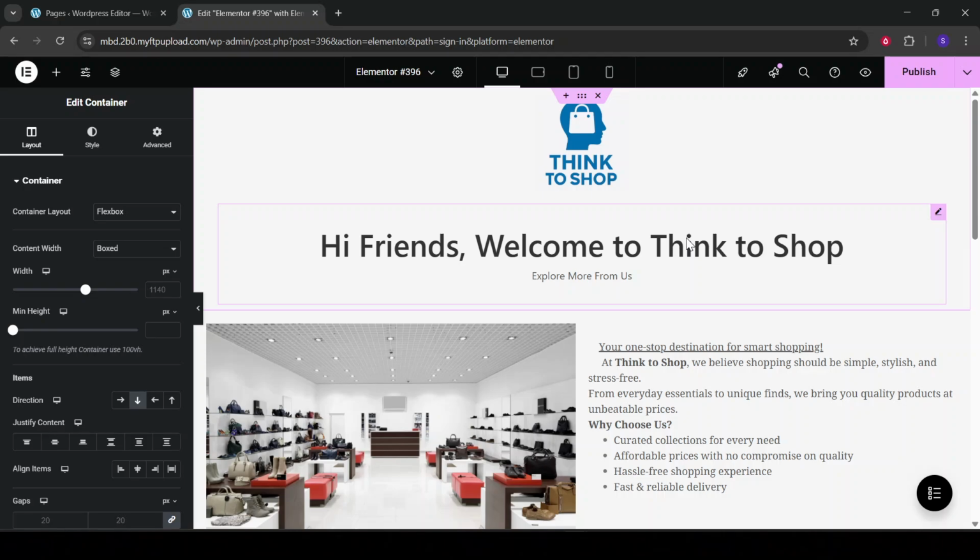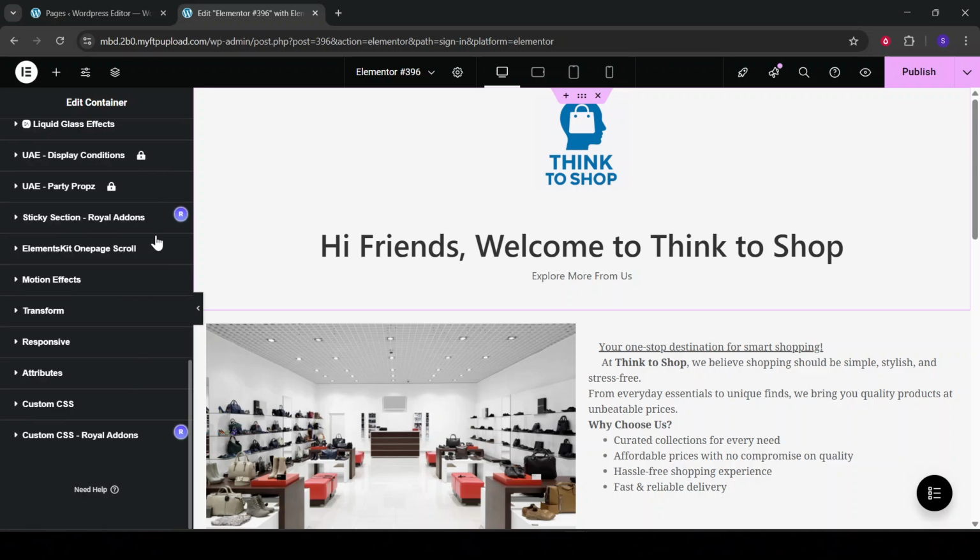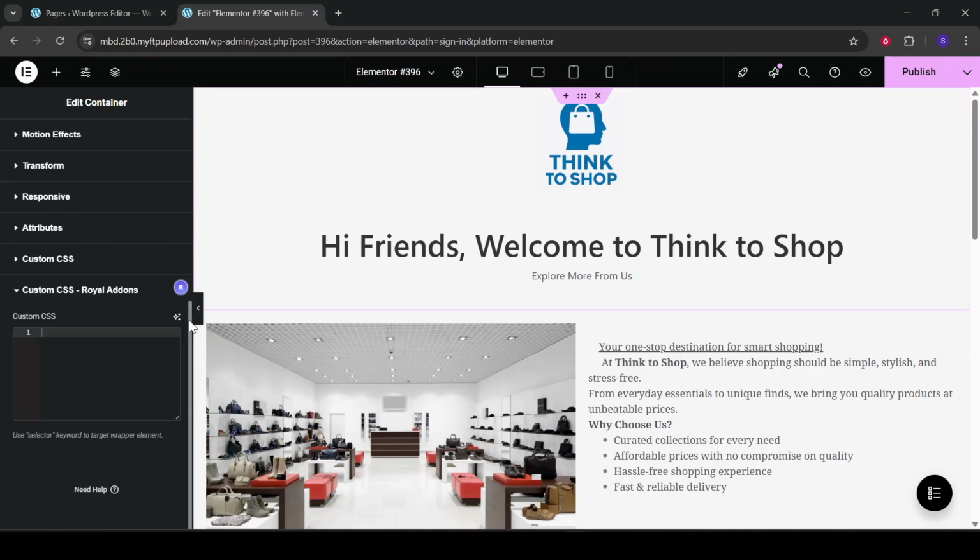Next, navigate to the Advanced tab of the selected element. This is the area where a lot of the magic with custom CSS happens. Under the Advanced tab, scroll down until you find the Custom CSS section. If you're using the Pro version of Elementor, this section will be readily available. If not, you might need to explore alternative plugins or a child theme to incorporate CSS.